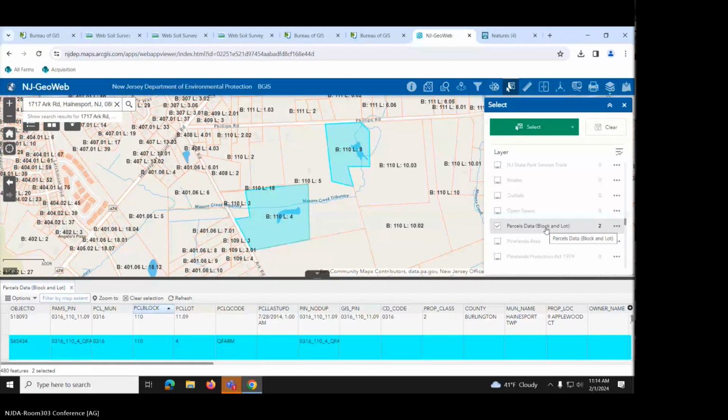Lauren? Yeah, so under the attribute table, you have to do the control click to do multiple lots? Yes. And you have to click at the left-hand side. You hold your control key down on your keyboard. Okay, perfect. Thank you. Anybody else?